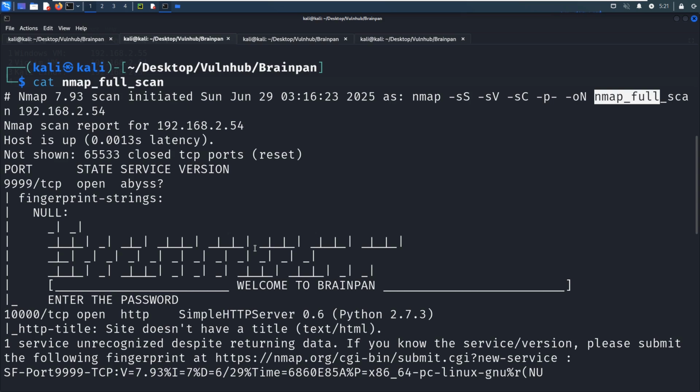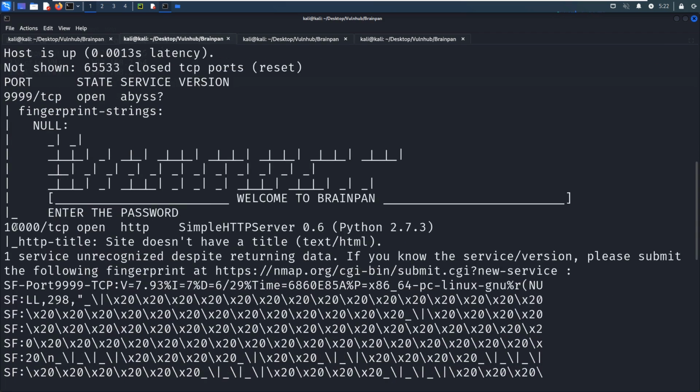From the Nmap scanning results, we can tell that the target machine has two open ports. The first one is 9999, and Nmap can't determine its service. And we need to enter the password. And the second open port is 10,000. The service is HTTP, and it's running Python SimpleHTTPServer.